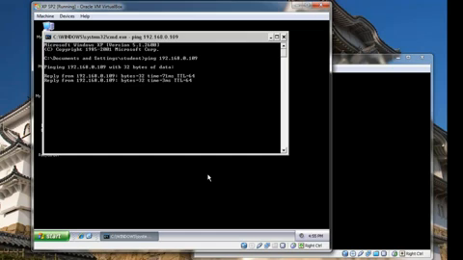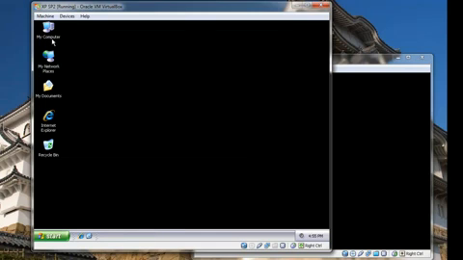I just happen to know my server's IP address by heart, but if you need to look up your server's IP address, run ifconfig on your server, and you'll be able to figure it out. All right, so I'm getting some replies.